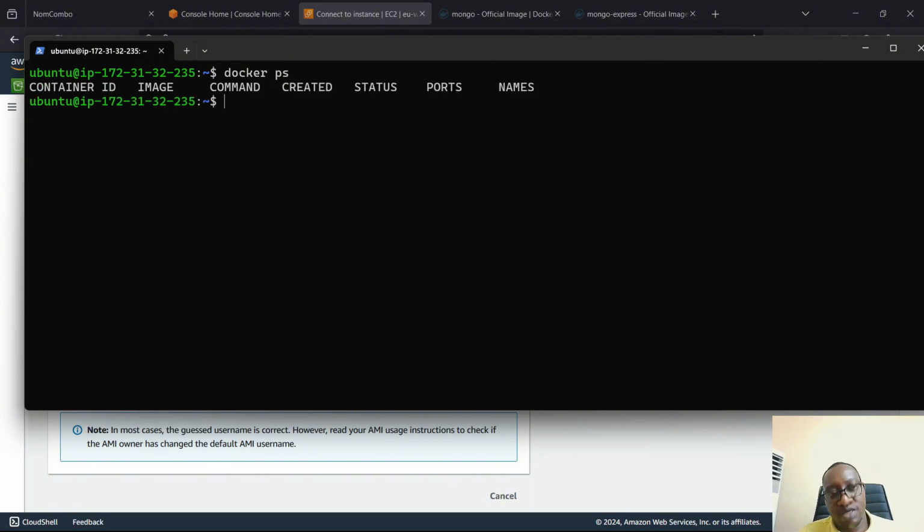So docker ps. We can see that it returned something, and of course it didn't return any error. So that tells us clearly that truly our Ubuntu user can actually run Docker commands. Is that okay?